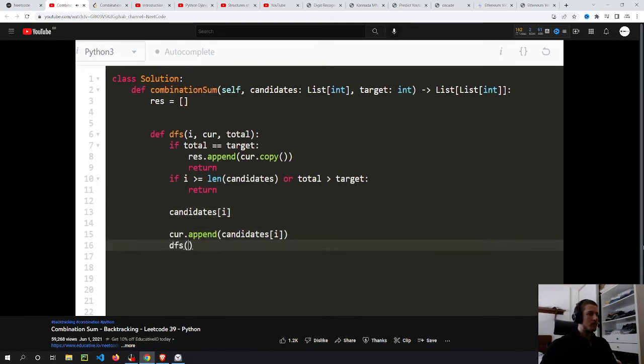So we're going to call DFS, and what are we going to pass in? Well, we're including this candidate so we can potentially continue to include it, right? So what we're going to say for our index i that we're passing in is i stays the same, right? We're not restricting which candidates we're allowed to choose from just yet. So i stays the same. We pass in current because we just updated it right now. And the total did end up changing, so we took our current total and added this candidate to it, right? So we can go ahead and pass in total plus candidates of i.